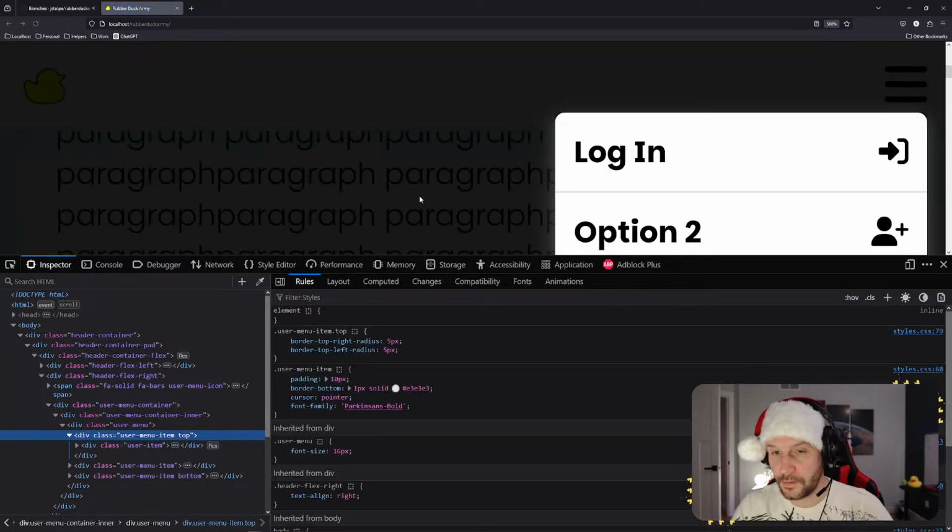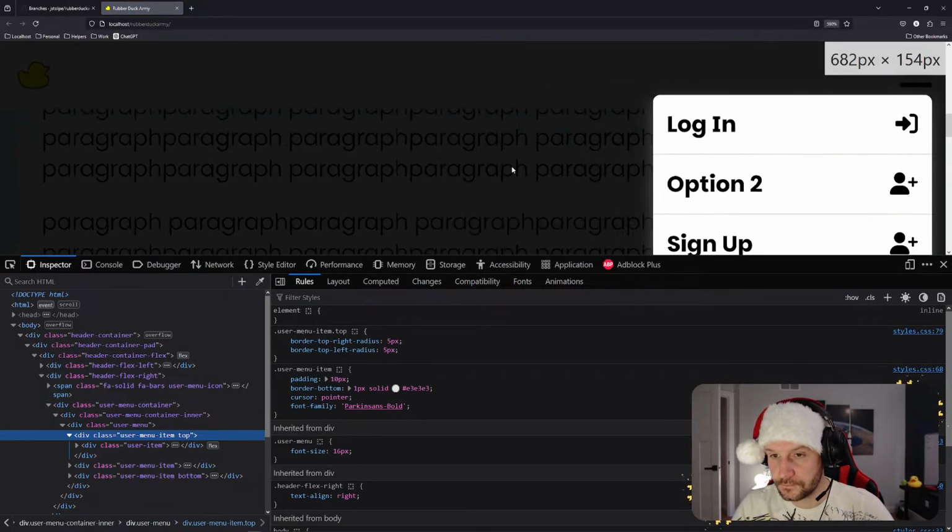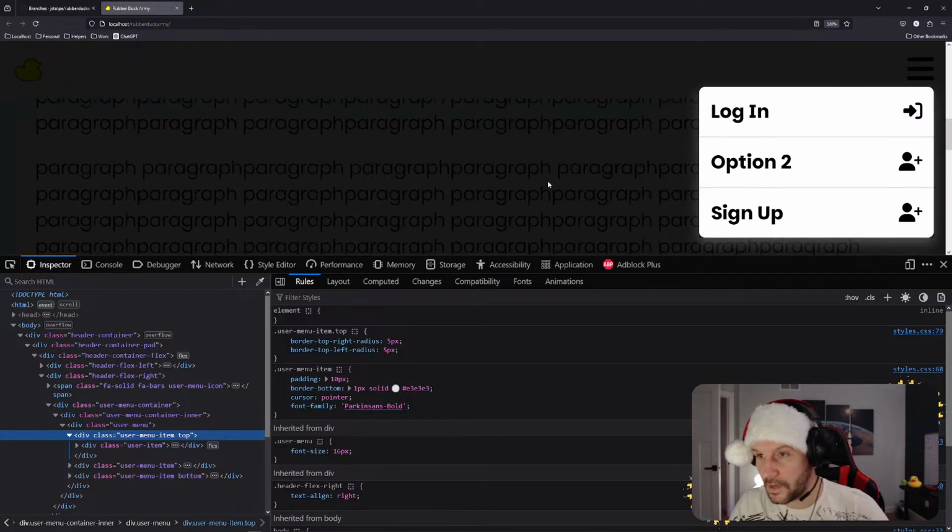Now if we refresh our page, zoom out here. Now look at that, our bottom sign up is looking good. Login, hover, and they're still rounded, just like we wanted.